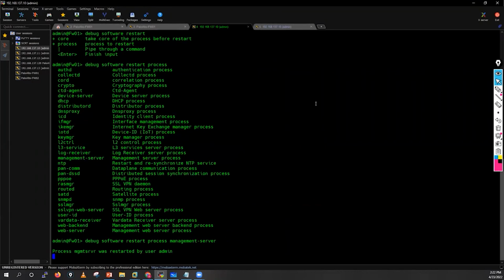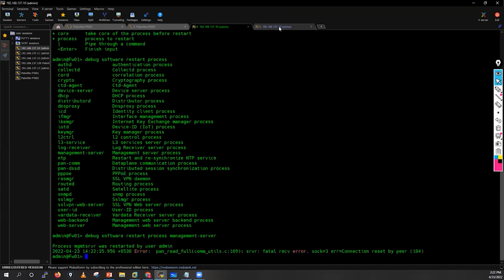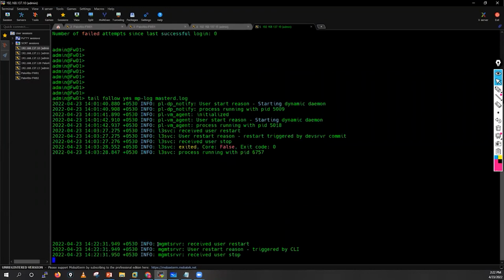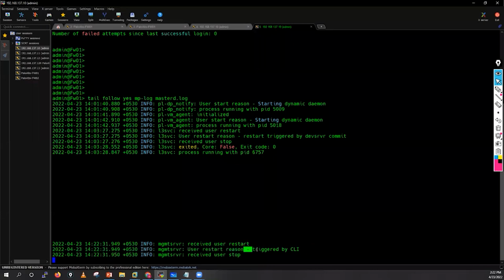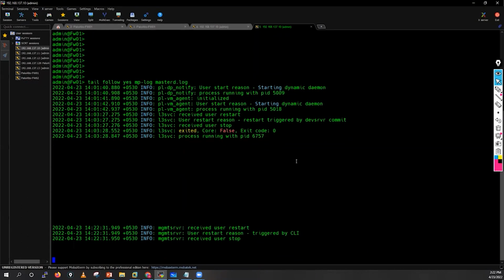Yes, let's do it. It is starting. Process management-server was restarted by the admin. You will see management server received a user restart request. User restart triggered by a CLI, and management server received user stop, right? We are getting the logs here. We have got the log on your management server.